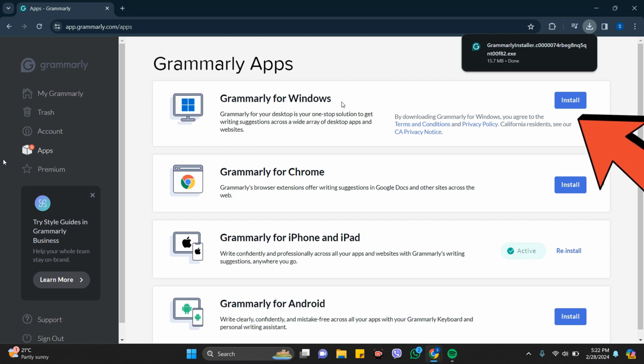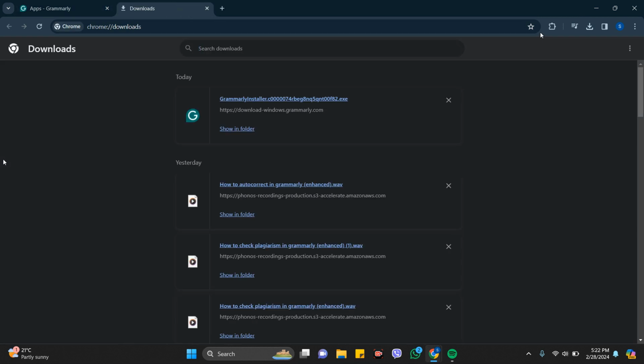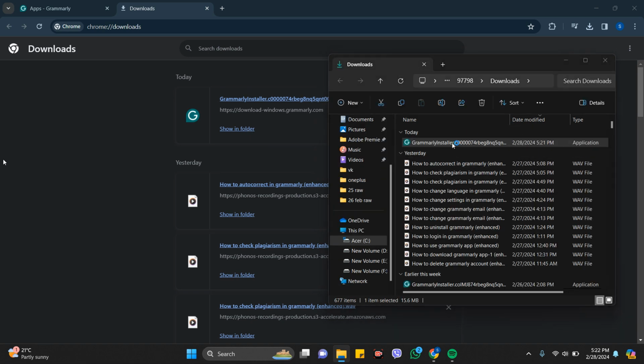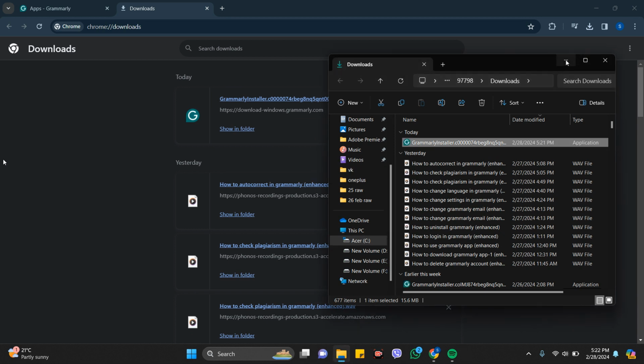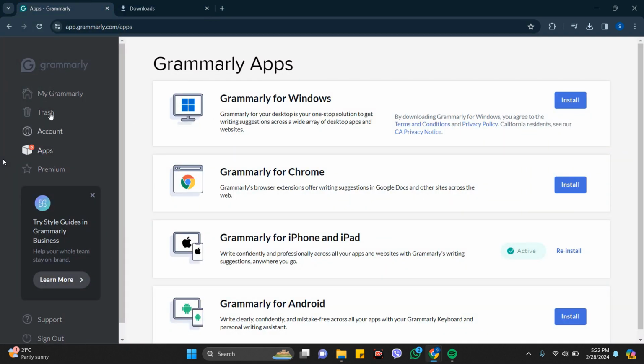So Grammarly for Windows is being installed in this device. So just click on download, and here you can see Grammarly installer. Just click on this and install this. It might take some time to install this. Just wait a while. So it's being installed. So now go again to this page and just reload this page.